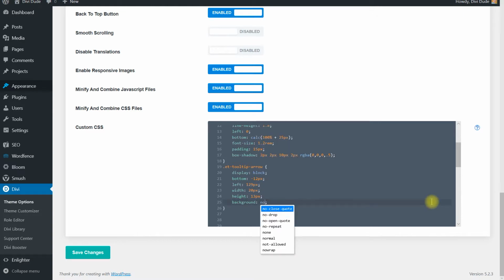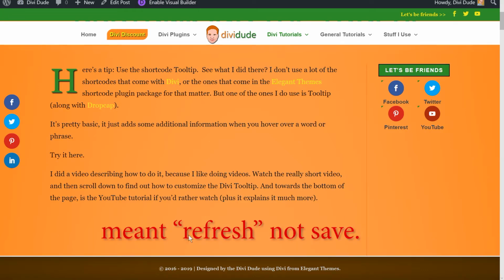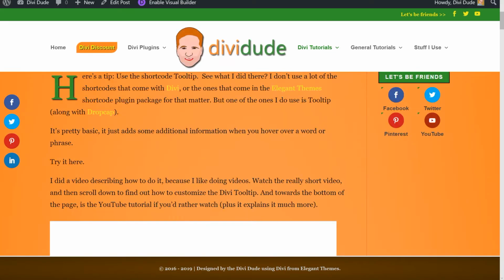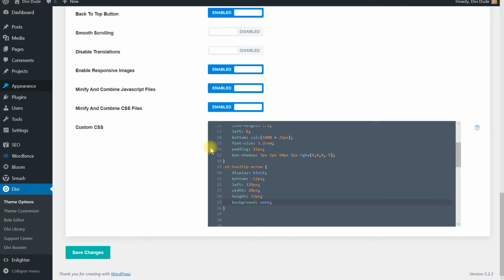So I'm going to put background none. As I save it, you're going to see the arrow is going to disappear. So we have the white arrow there. When I save it, their arrow's gone because I said none. So if you like this, you're done. If you want no arrow there, you can get rid of all of this and you just have background none and you'll be good.